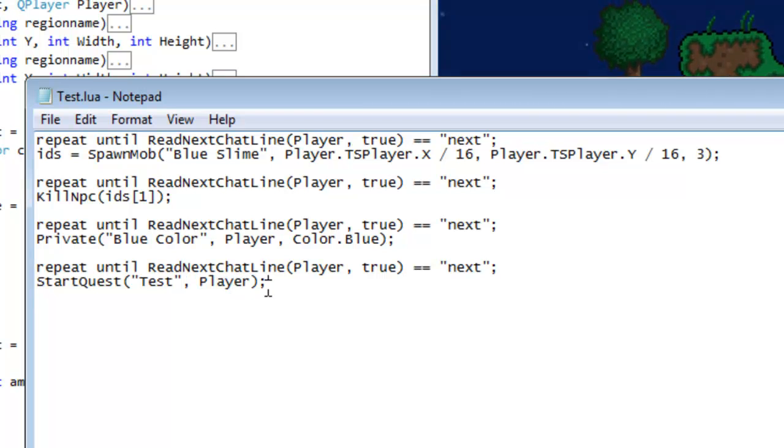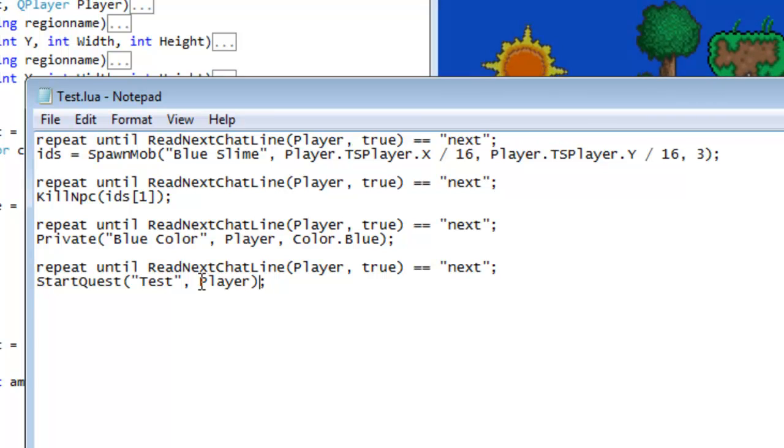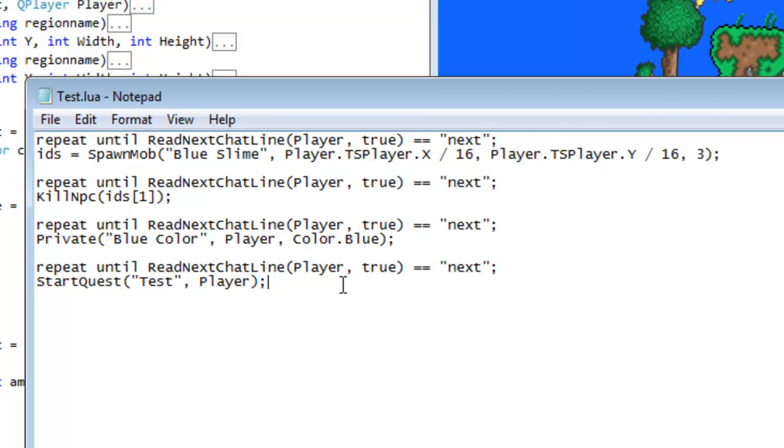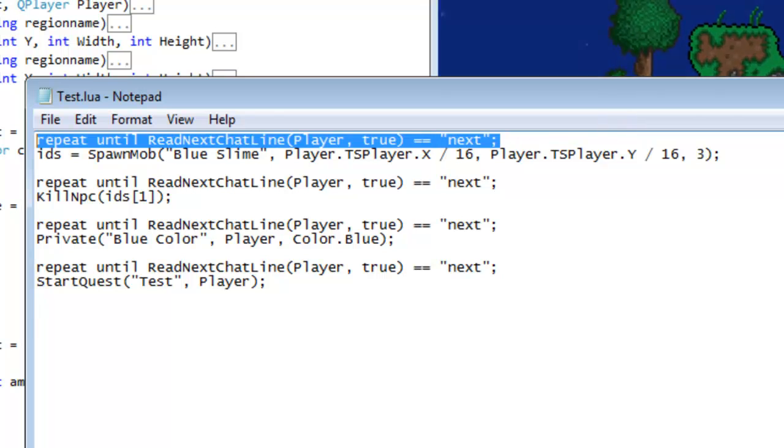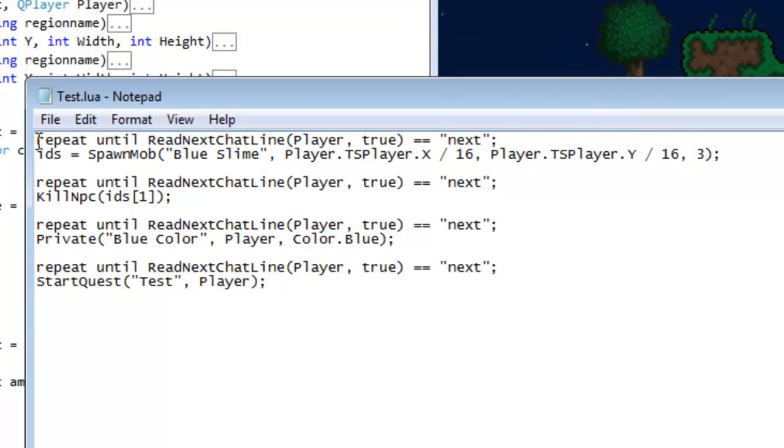Currently there's no way of actually choosing a player other than the one who took the quest. I haven't added that in, but I will. And there was also another thing you can now do. I'll just add in another extra thing.